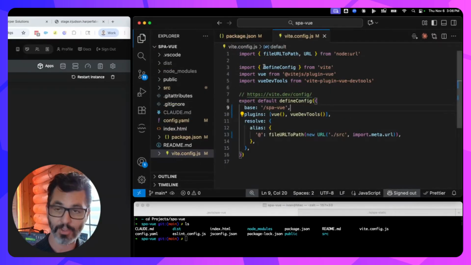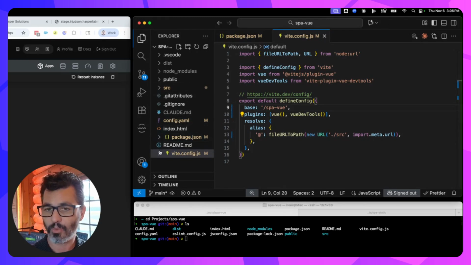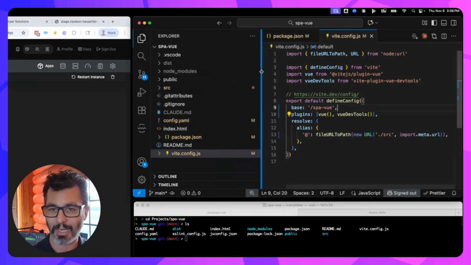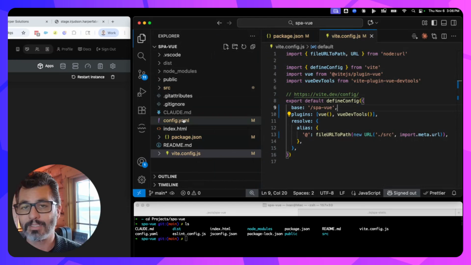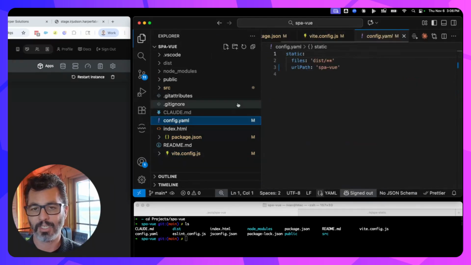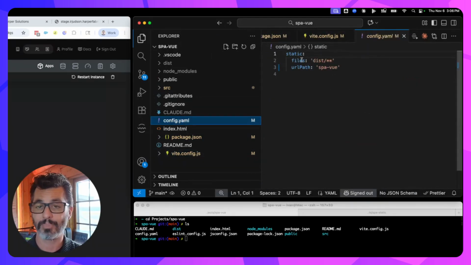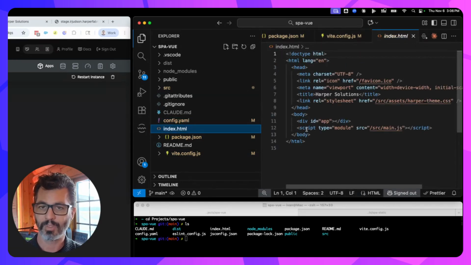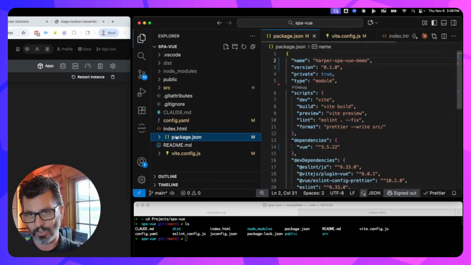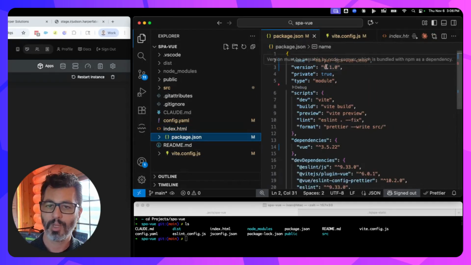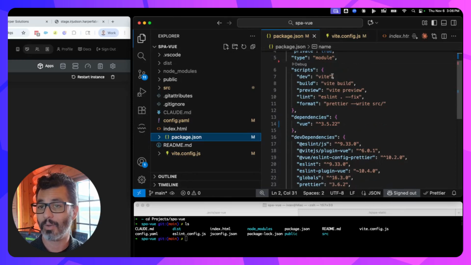You can see I've got another VS Code window with this project. It's got a bunch more stuff in it because it is a Vue.js app. My config.yaml is basically the same. I've got an index, which is doing a single page Vue app, and it's going to have a single component. My package.json, now I've got a bunch of stuff.